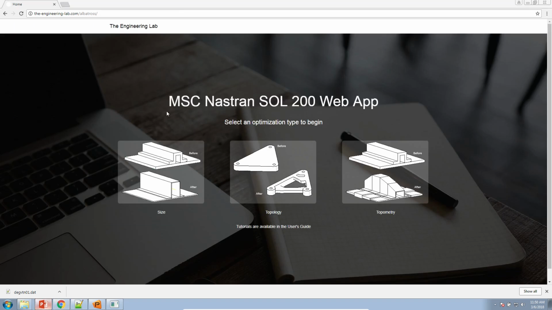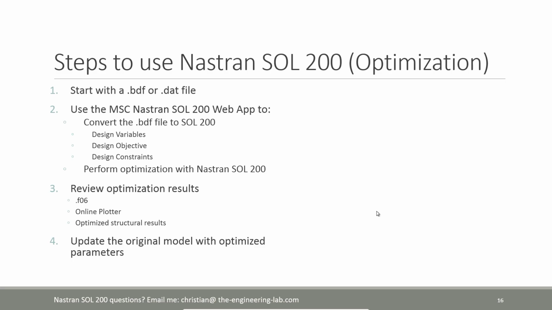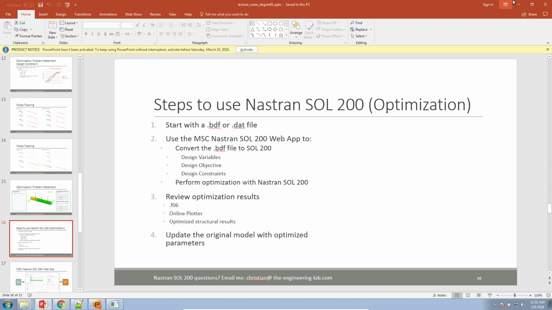After you have this file, we are going to use the web app to specify our design variables. We're going to specify our error function for the objective and constraints. We're then going to perform the optimization with Nastran. We're going to review the results, and then we're going to update the original model with the optimized structural parameters that will give us a finite element model that matches the experimental results. So now let's go ahead and start the process.